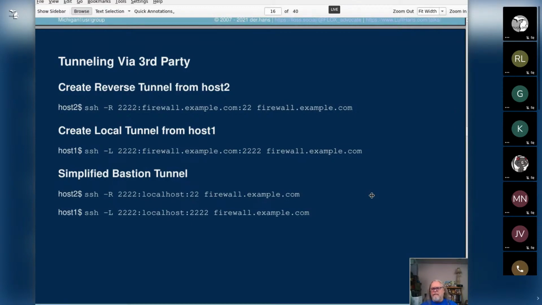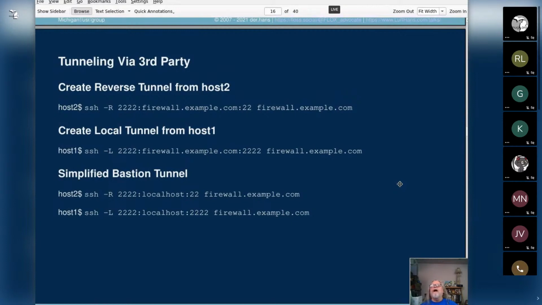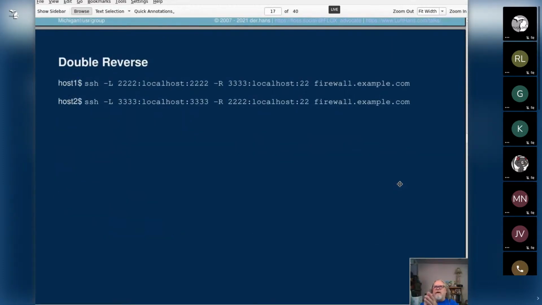Well, did I confuse myself again? I went and updated these. Okay, there we go. Oh, this is okay. I'm a slide ahead of where I'm at. So this is just showing a simplified example of the reverse connection and the forward connection for a single box, where I'm using localhost instead of firewall.example.com. This is the slide I was just talking about for the double reverse.